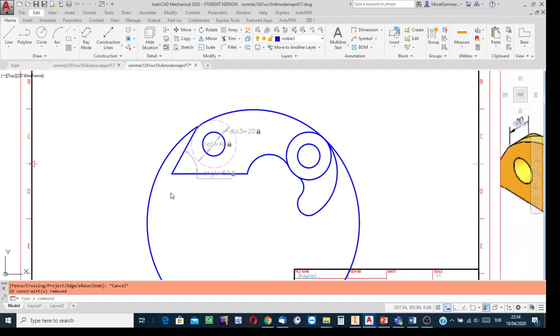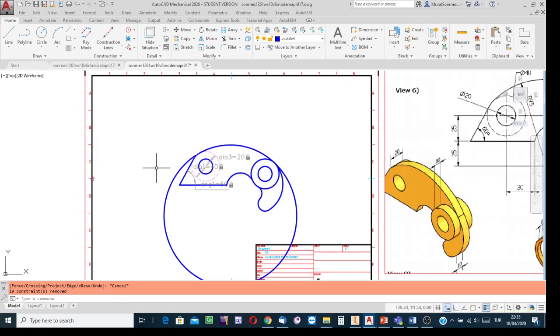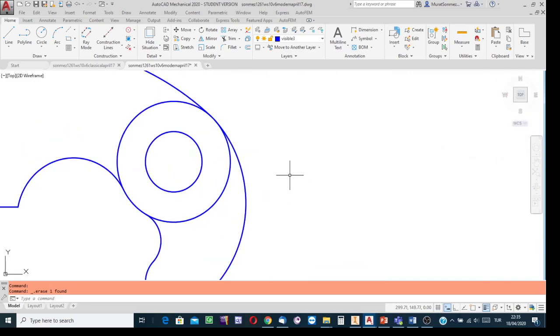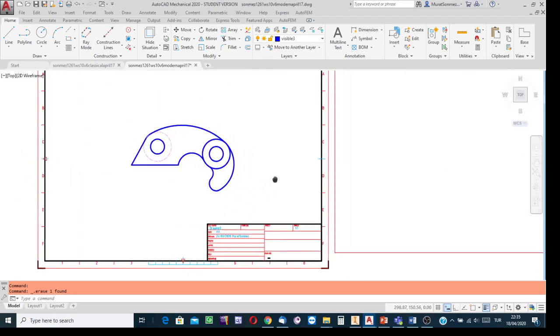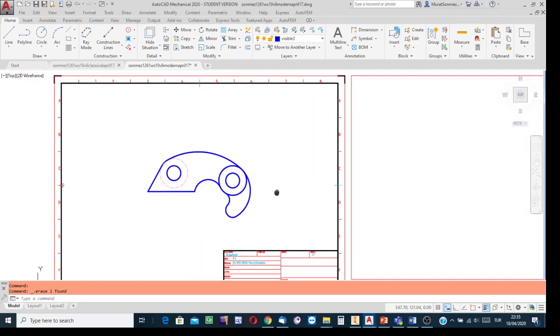Press the escape button, finish, and I know this is just the part to delete. Yes. Great. Manage. And then lastly, show the axes of symmetry.